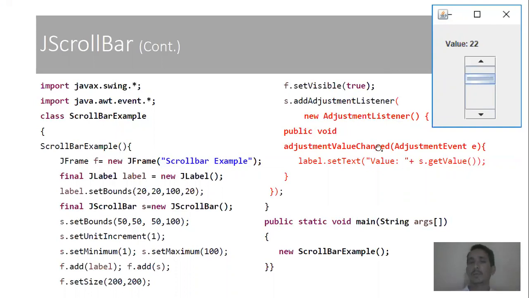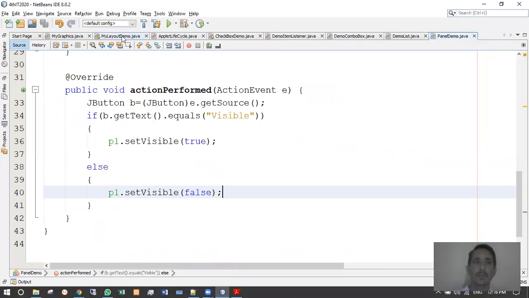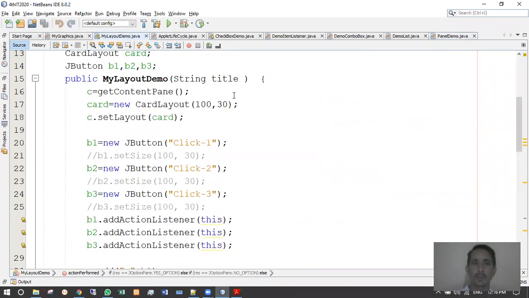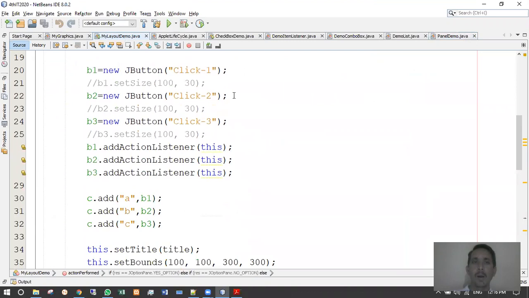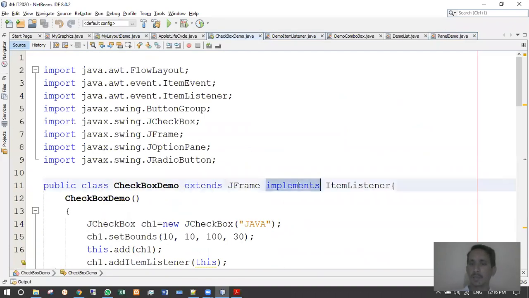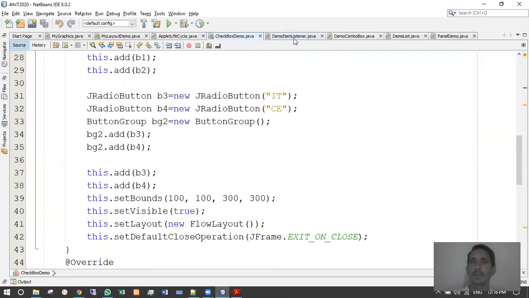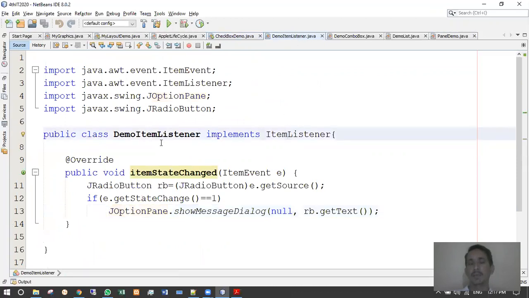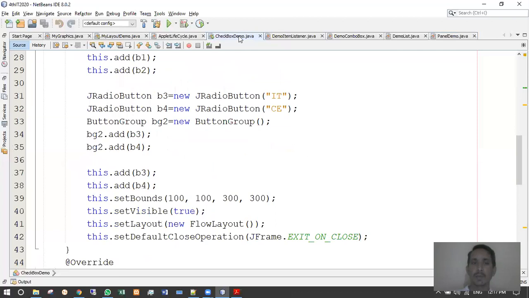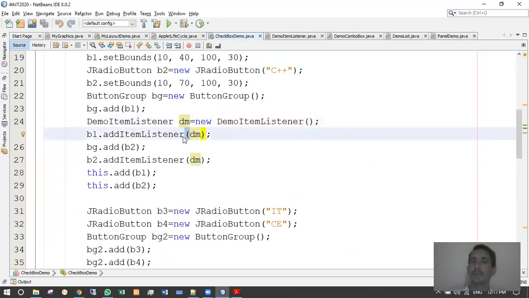But now the three ways, right? Which are the three ways we discussed in the previous example? One method is that we implement the listener in the same class. This is the first method, where we pass the listener object as this. Second, we create a separate listener in a separate class, and this is the demo item listener. When we are going to bind the listener, we create the object of that class and pass the object to the listener. This is the second.